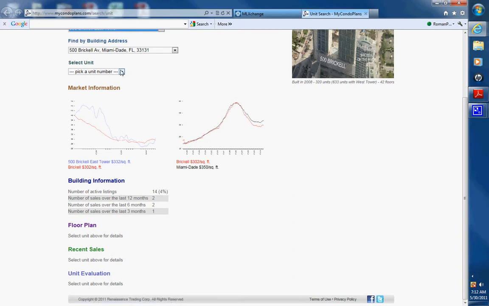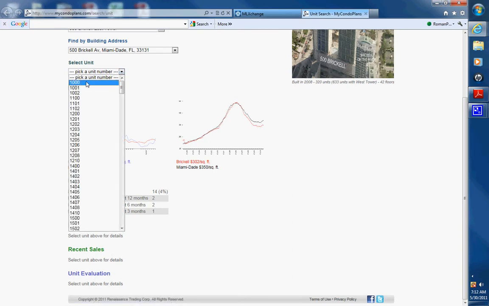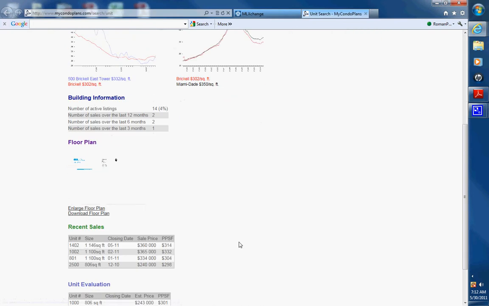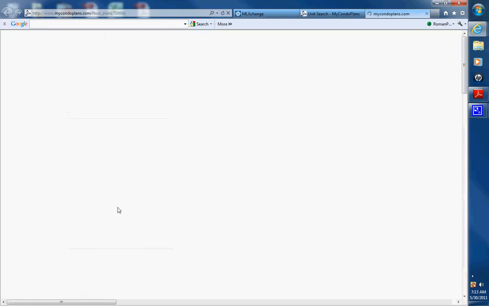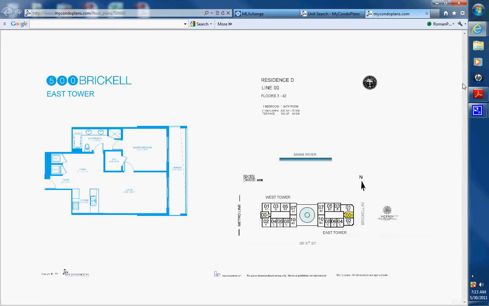Then you have to select a unit. Just pick the first unit that's on the list, and the floor plan pops up. You want to download the floor plan, but first enlarge it so you can see it. And you can see this is the line 00. Make sure you create a separate page just for this site plan. So you see it has West Tower and East Tower.